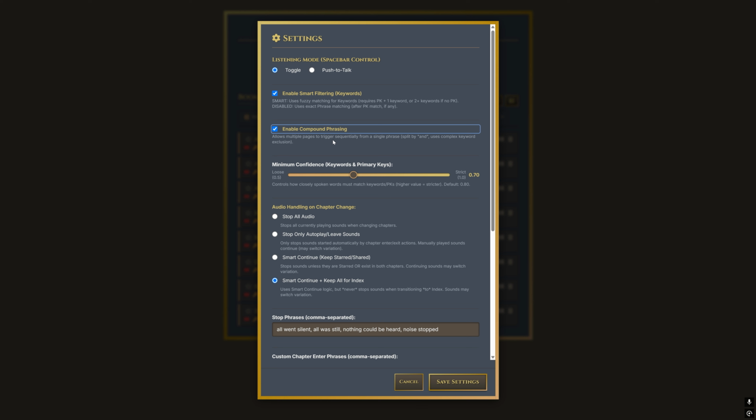Minimum confidence. When using smart filtering, keywords, this slider adjusts how closely your spoken words need to match the keywords. A higher setting means a stricter match is required. The default is usually a good balance.